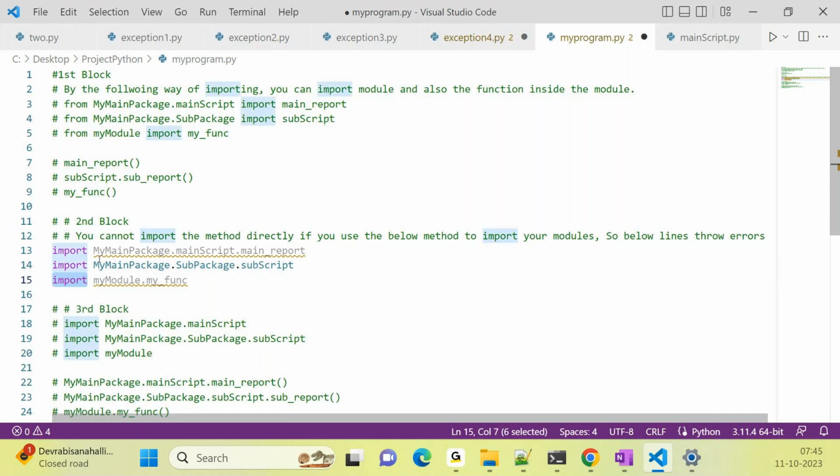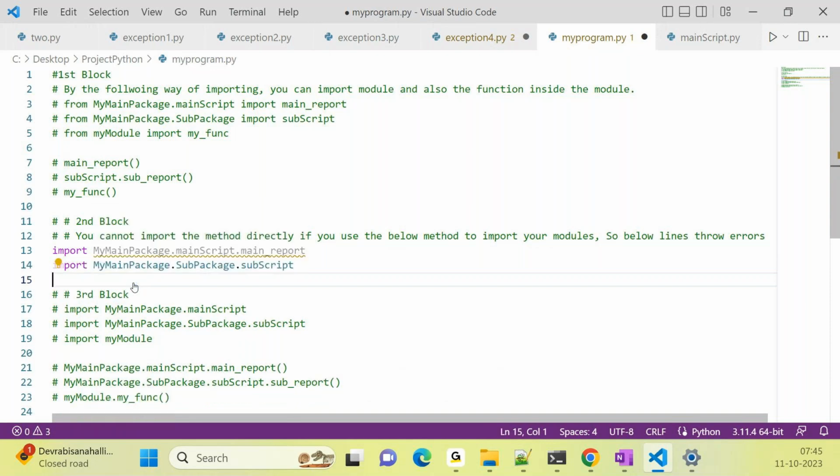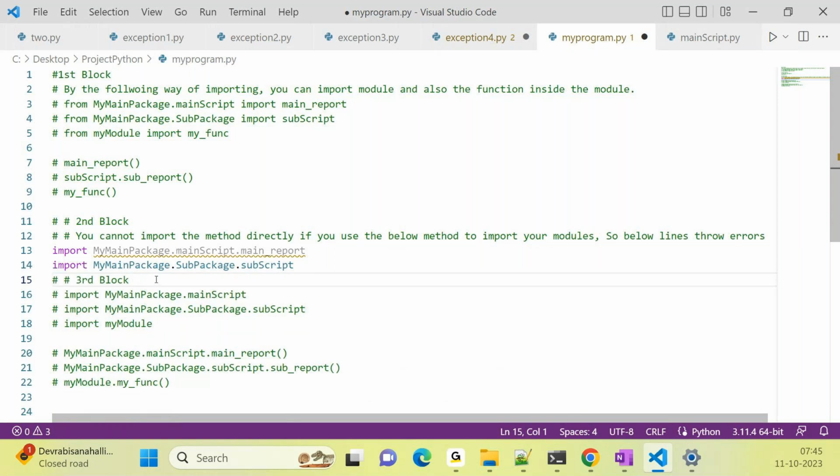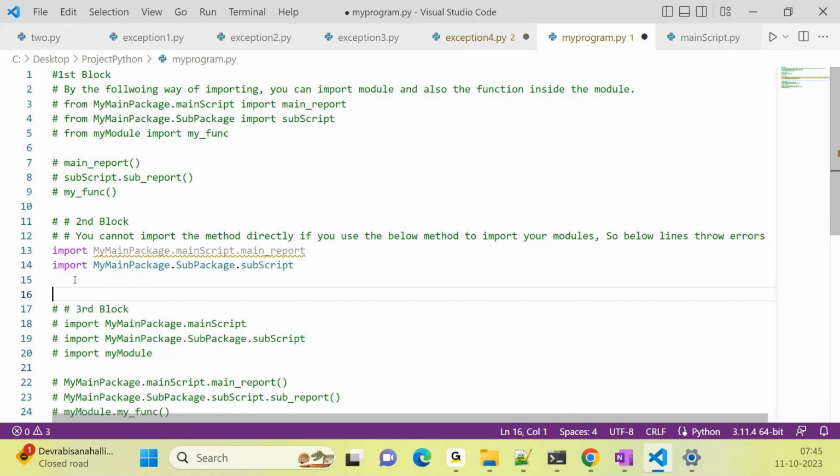If you are using just import to give the complete path, you cannot give function. You just have to give only the path till a Python file, then it will work. So here you see the underline, some error it was showing, it is gone. So you cannot give like this, you cannot give the function. So let me comment this out again.